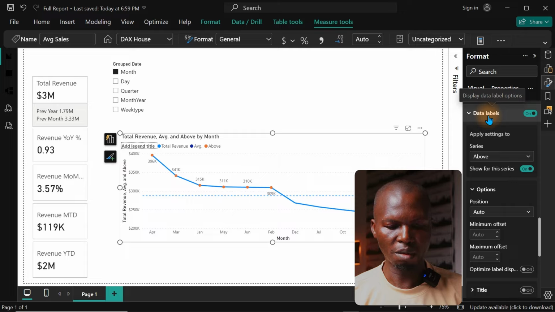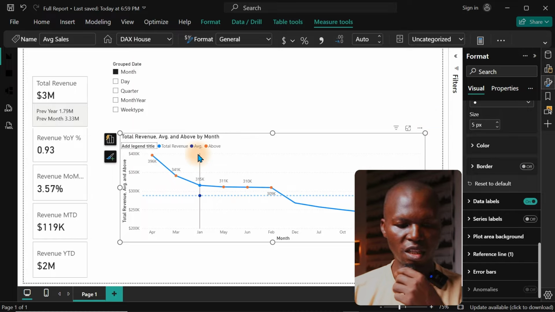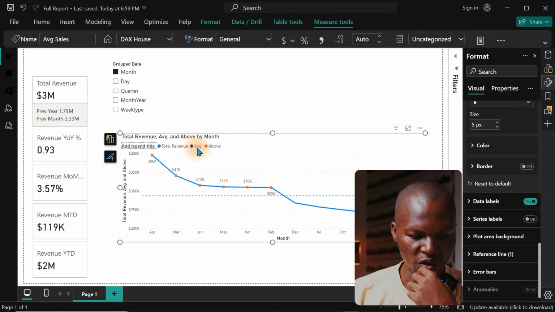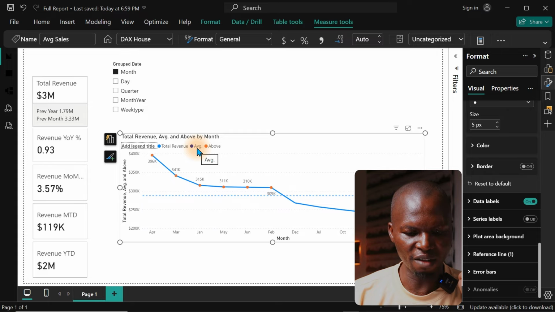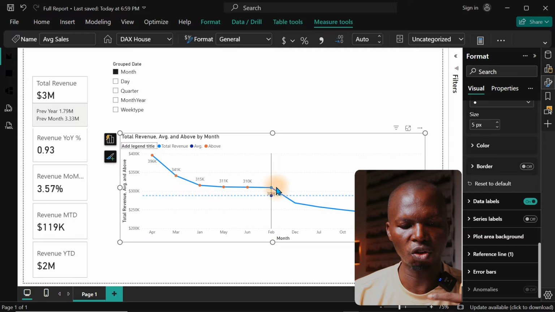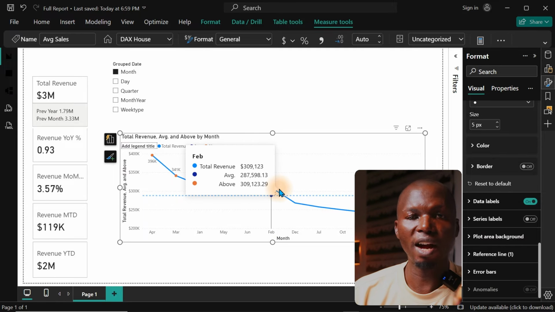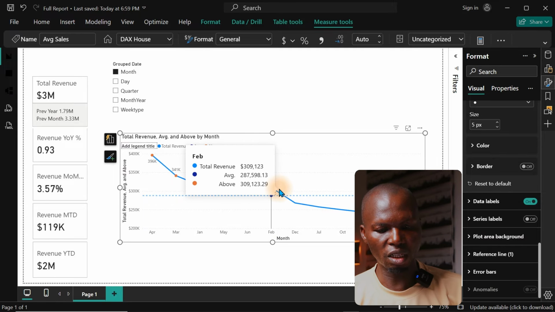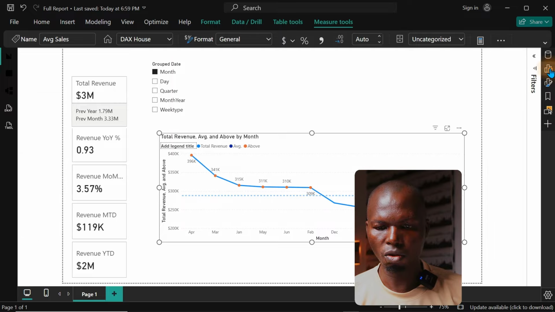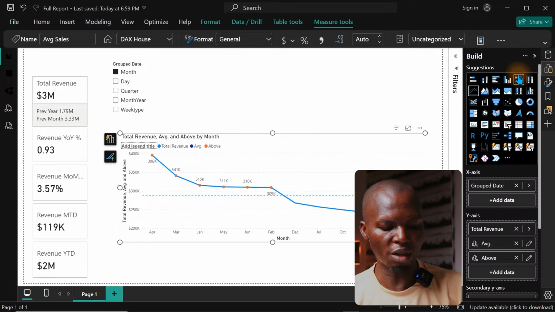Okay, I'm thinking of something now. I'm thinking of how to be creative to remove one of these particular legends from here, because this particular average is not part of what is showing in here. So why do we have to keep it? So how do we take this off? I'm thinking. So let us go ahead and actually trouble our brain a little bit.